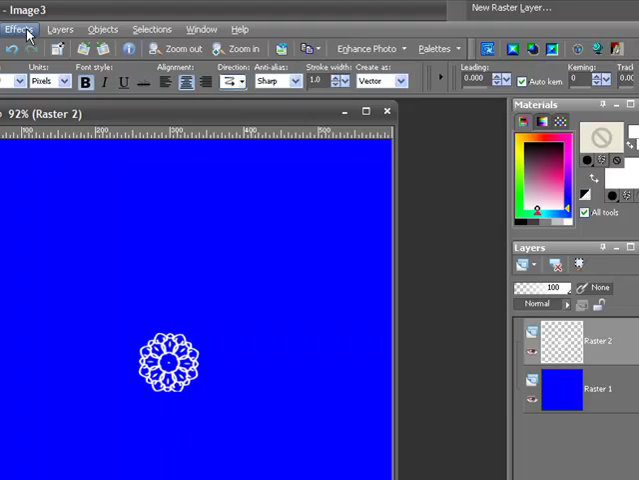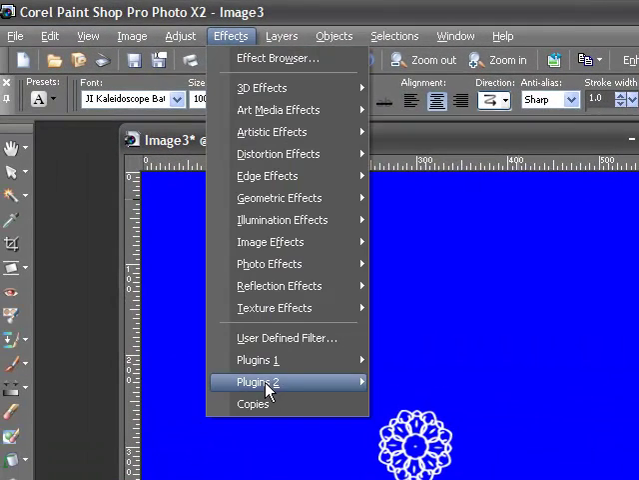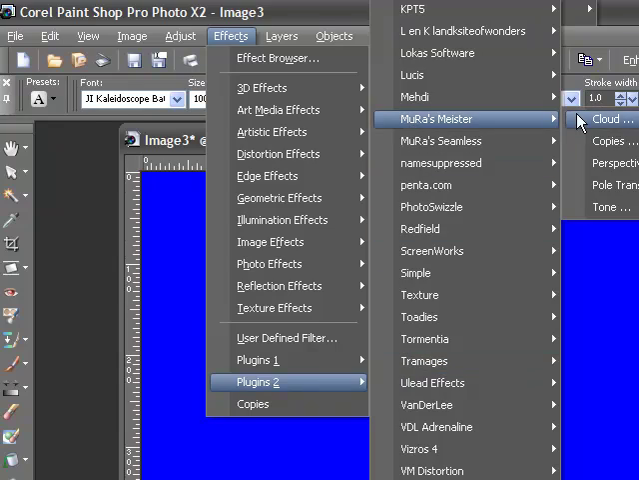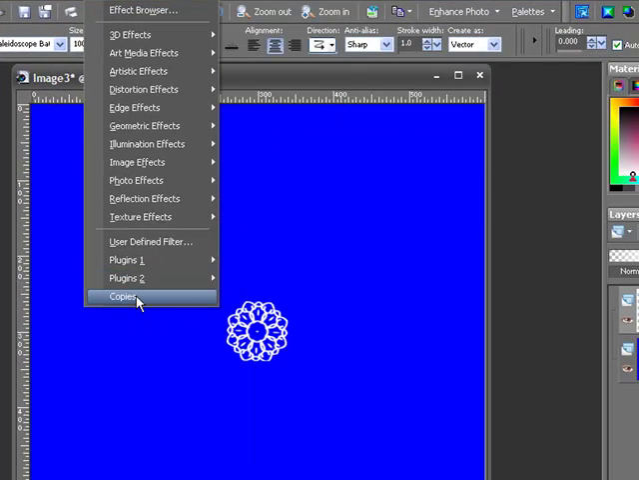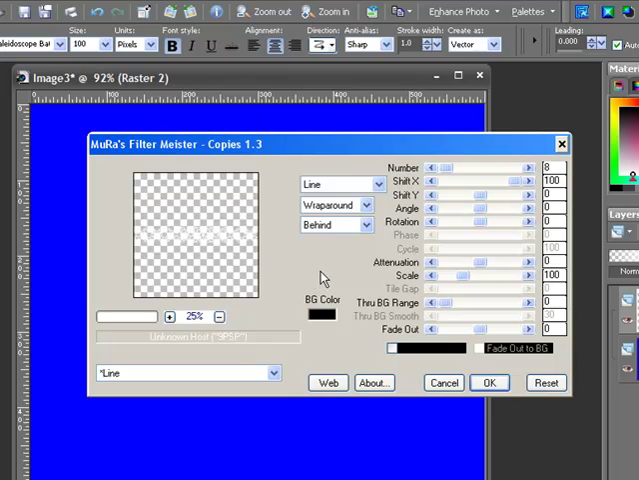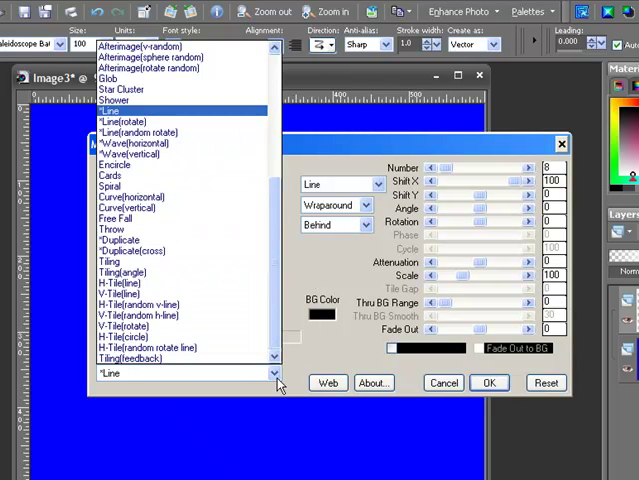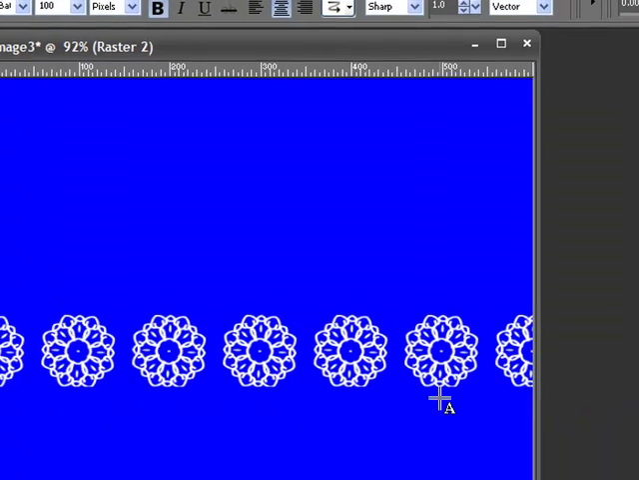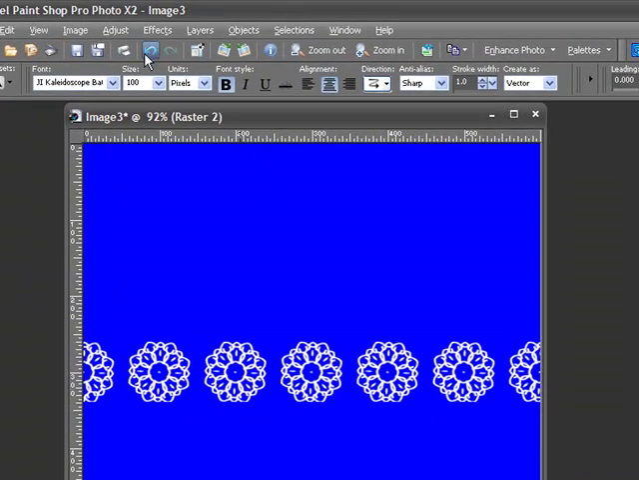We now need our MirrorMeister plugin. There, copies, my copies. Okay, we're going to do a line on this one. So line. Now I have it set at 8. If we go 6, you'll see there's big gaps in the middle.